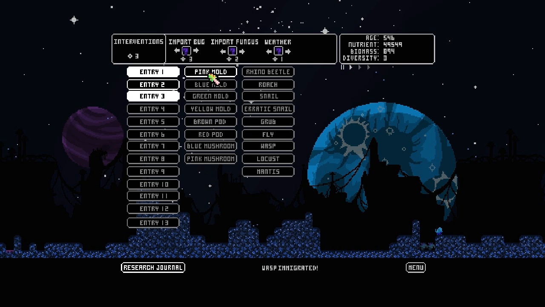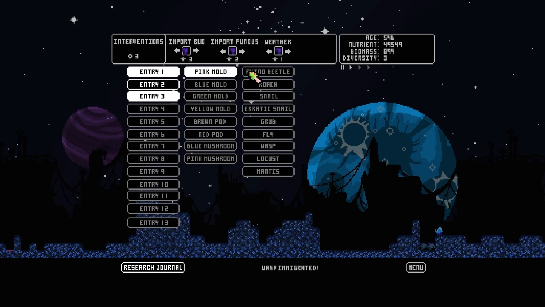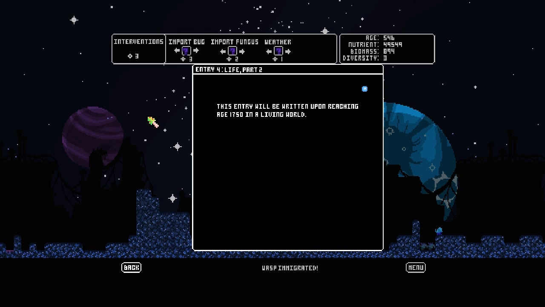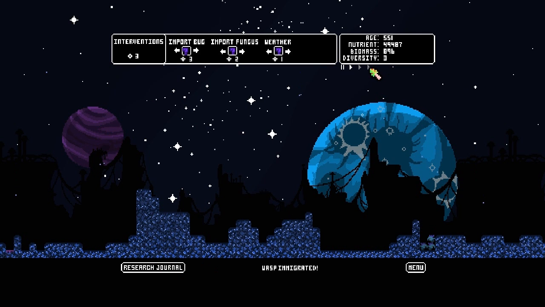Is there anything in the research journal for this? I don't think there is, actually. So I can look at all these different types of mold, all these different types of insects, but I don't have them actually lit up yet, so they're not part of my world just yet. This entry will be written upon reaching age 1,750 in a living world. Oh, okay, so there's actually stuff that's unlocked just by playing for a long amount of time. And that is, of course, a viable option if you're interested.